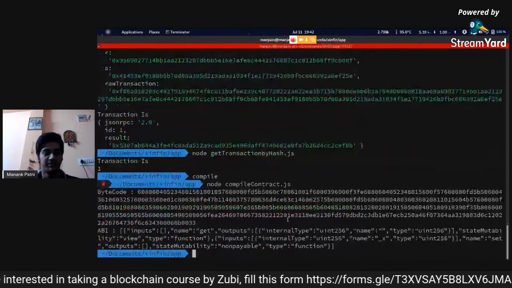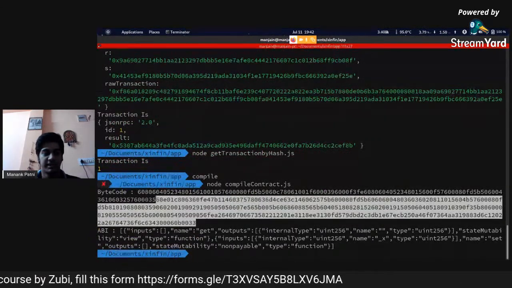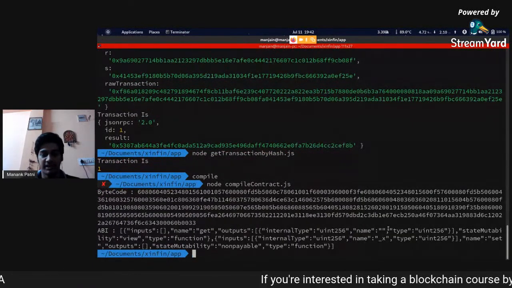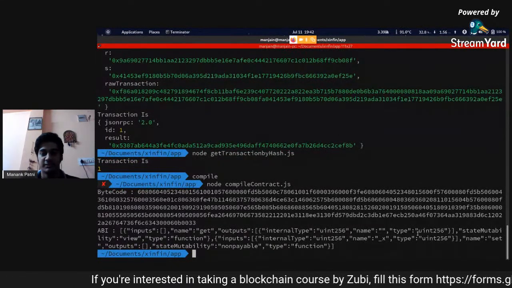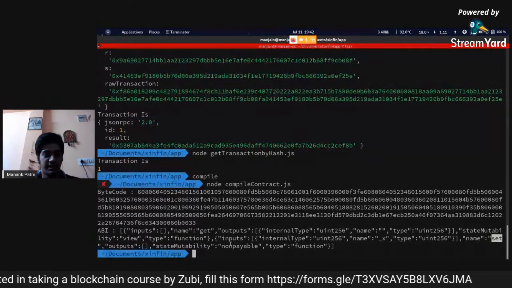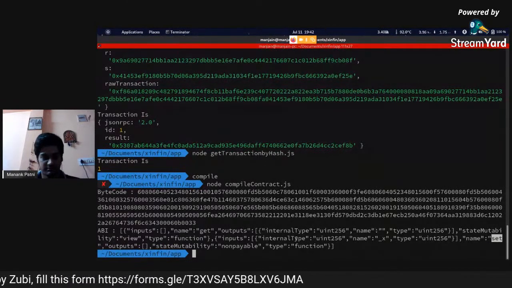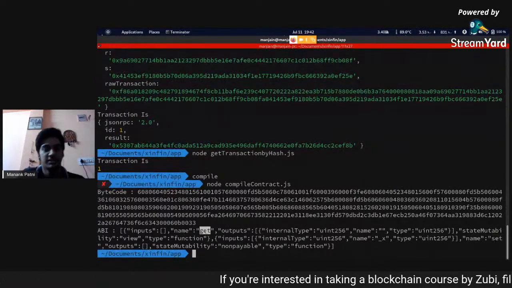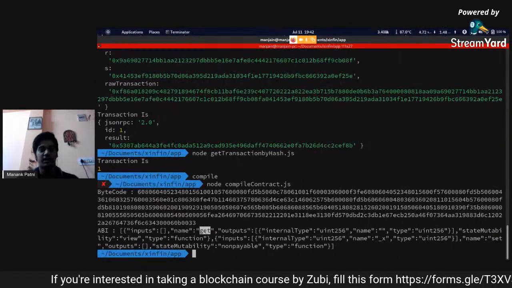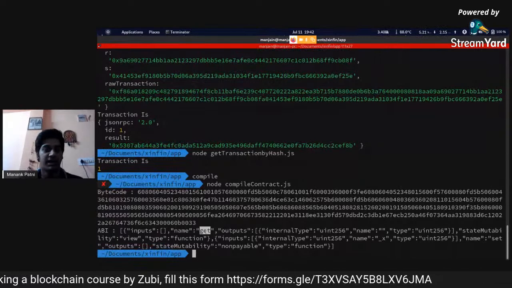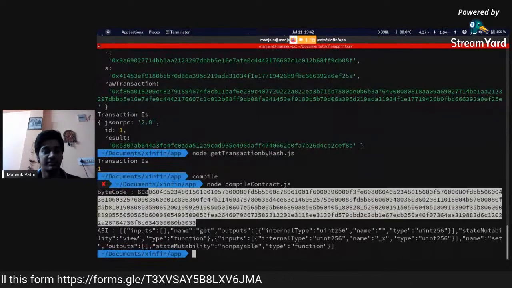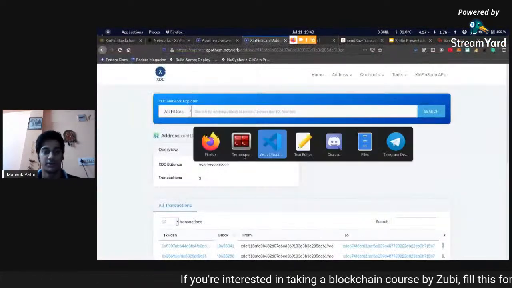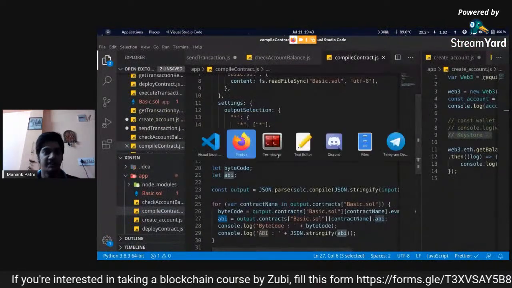And it will take some time to compile it, and here it is. So this is the bytecode and this is the ABI. As you can see, the ABI has the names of functions that we wrote. For example, there is set and there is get. Yeah, here is get. Our Ethereum virtual machine would execute this, but our web3 module would know that these are the functions by seeing our ABI.